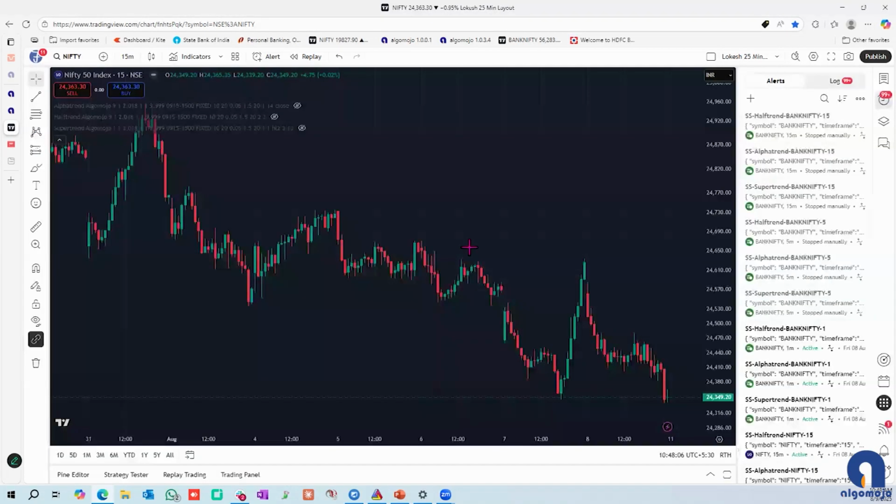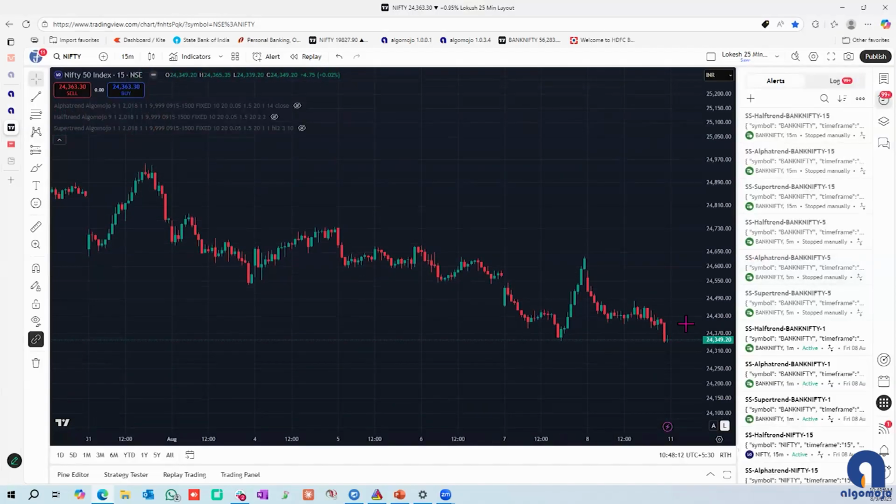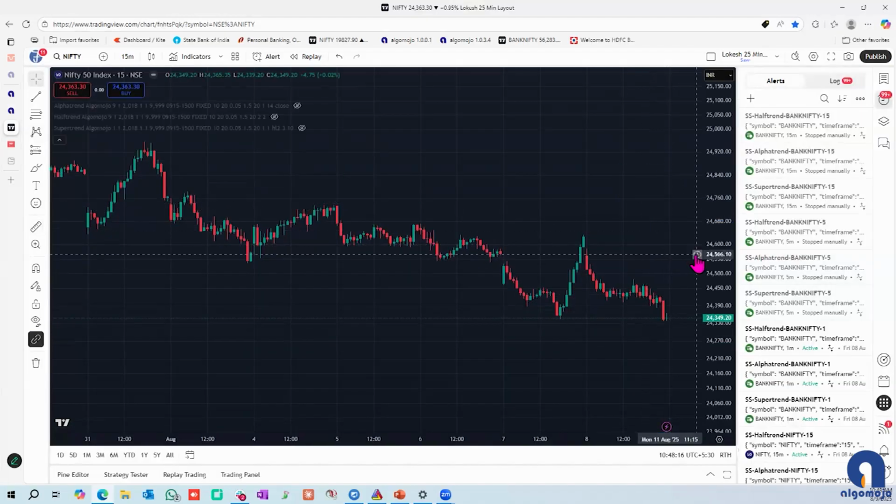For TradingView usage, you will need to have a subscription, because the free version doesn't support the webhook URL. You'll need the basic Essential plan at least to begin with. And once you have the subscription, you can start the process. The process is pretty simple.